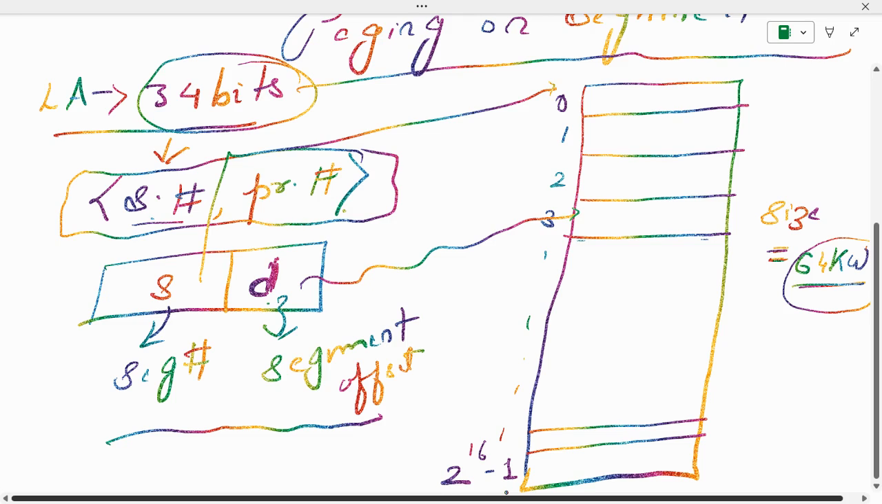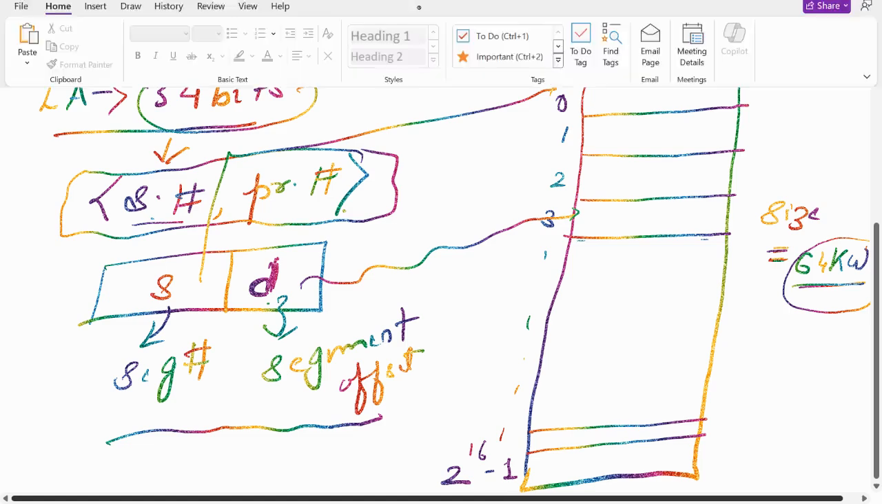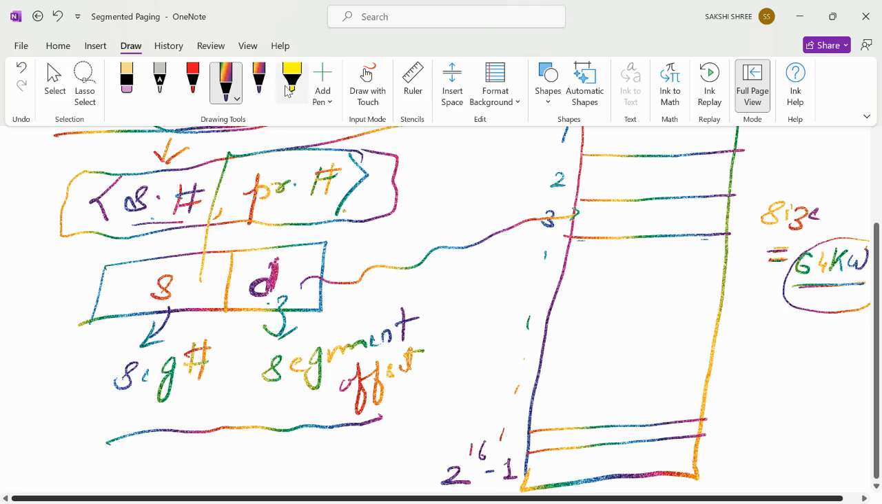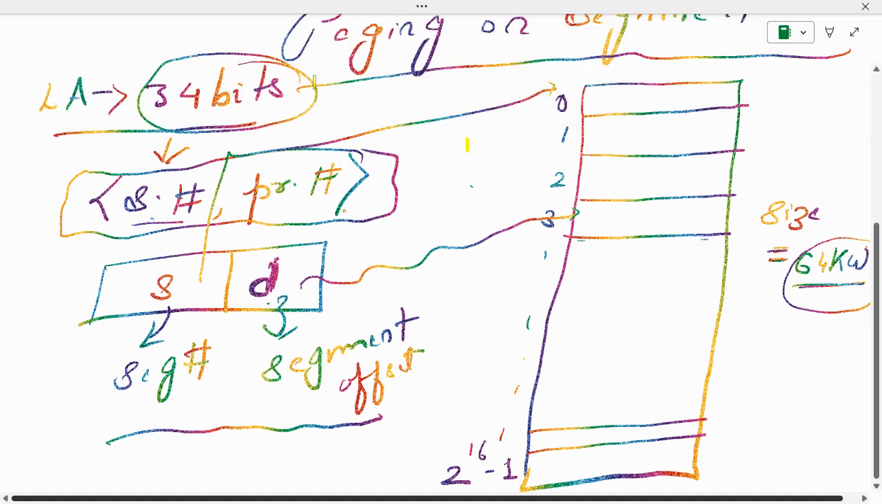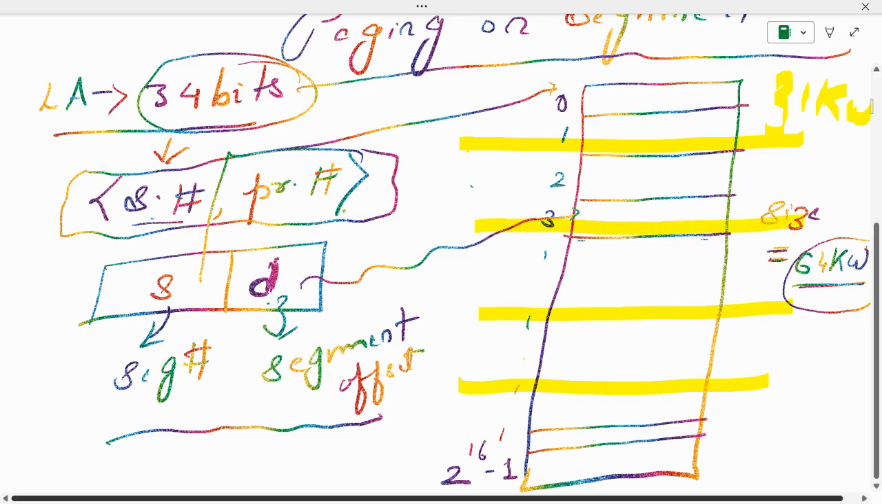But now, to eliminate external fragmentation, we divide this entire segment into certain equal size pages. So what we are doing is applying paging onto the segment. Let's say we divide it into pages of 1 kiloword each. So this is 1 kiloword, 1 kiloword, and 1 kiloword. In one segment, we have divided it into 1 kiloword pages.